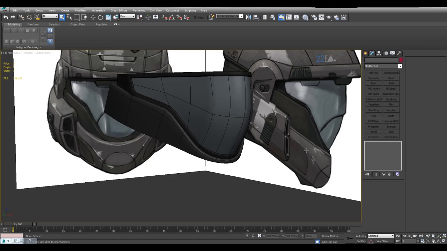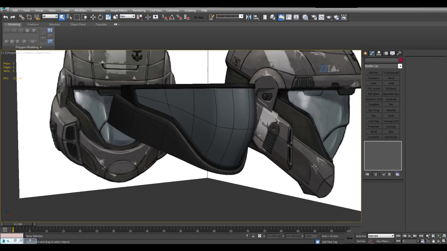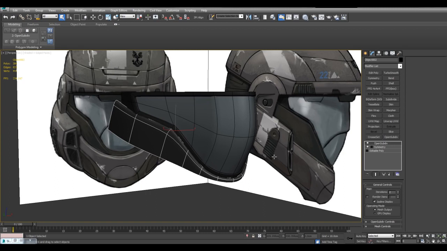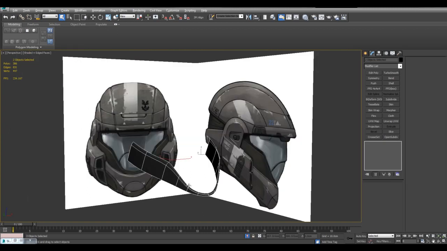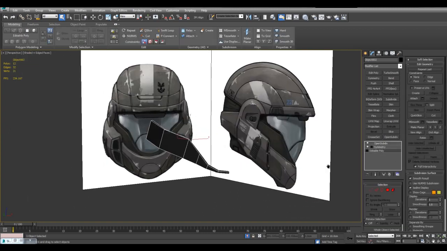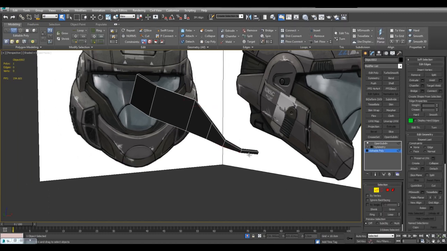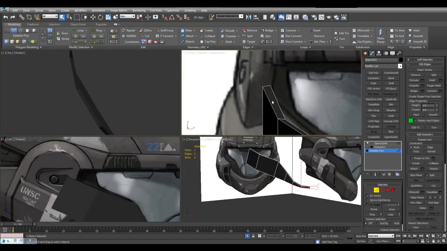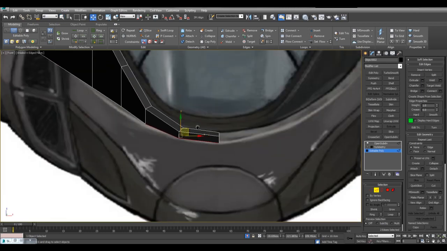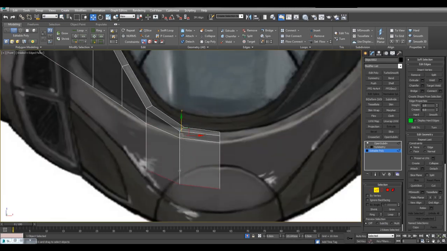Right, next I will work on this part here at the front bottom. So I'll select this, and Alt-Q. And for now I'll disable the symmetry modifier and just focus on this. I'll just select this, go to the front viewport, and extrude this down.